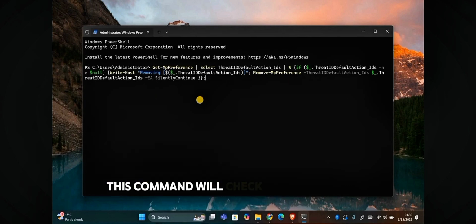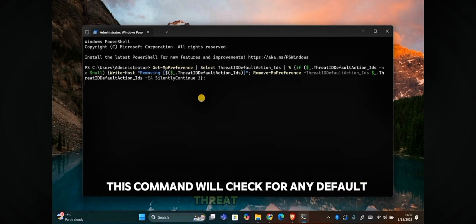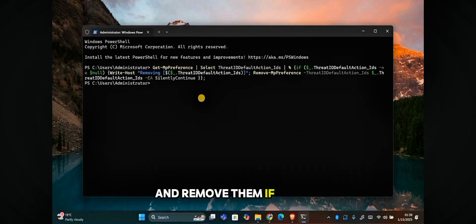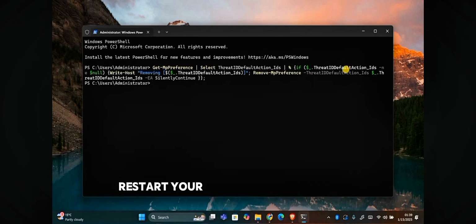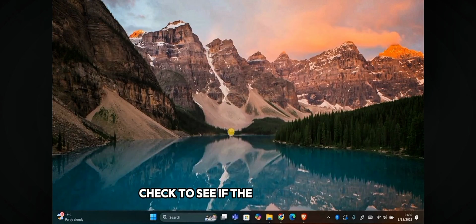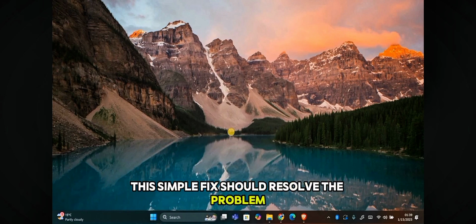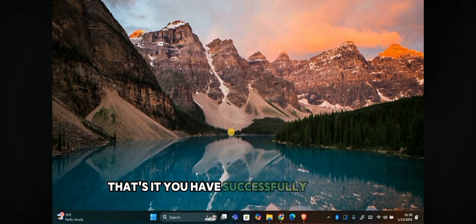This command will check for any default threat action and remove them if needed. If something is removed, you will see a confirmation message. When the process is complete, restart your computer and after the restart, check to see if the error is gone. In most cases, this simple fix should resolve the problem. That's it. You have successfully fixed the page not available error.